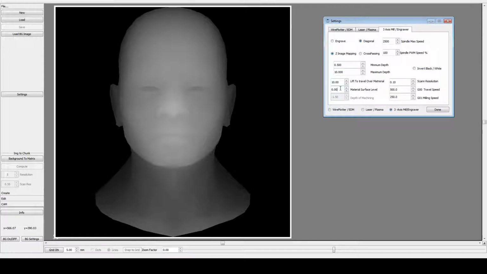That's a parameter. Minimum depth and maximum are the same. Material surface top is 0. We can of course change it to, for example, 5, and then all these parameters will be offset according to that. There is a lift to travel, how high we need to lift the tool if we need to move to the next line or something like that. There is a minimum depth. That means if the material is, for example, 10 or maybe 20 millimeters deep, then the minimum of the engraving, where the white top is, would be just 0.5 millimeter, and the maximum, where the black is, will be 10 millimeters. And scan resolution is how close the lines will be to each other.